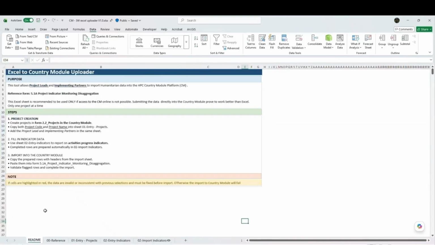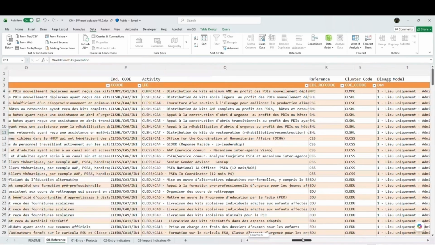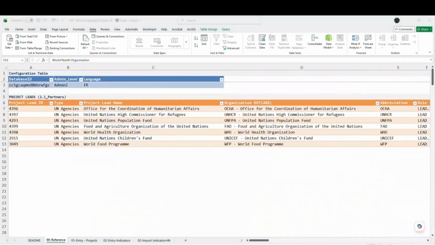Now, copies of this uploader template are first shared with OCHA country offices. They will add the relevant country database, the admin level for the data that needs to be collected, and the language. Once added, they are going to refresh the queries to fetch all the reference data that's available in the sheet, including the log frames from the country module.